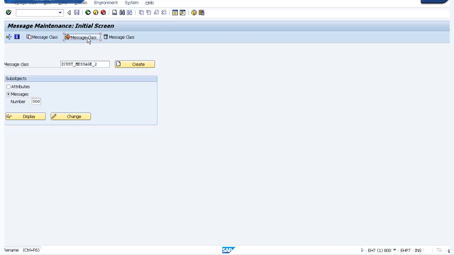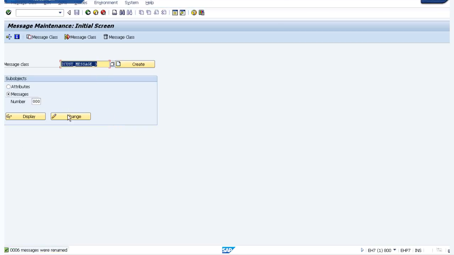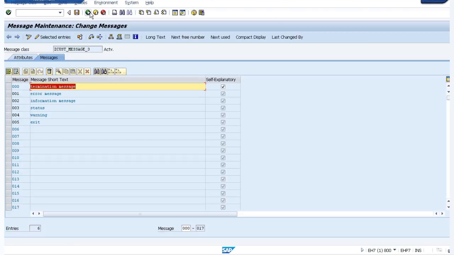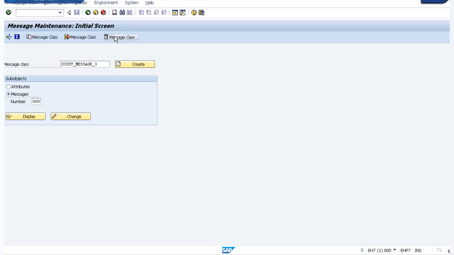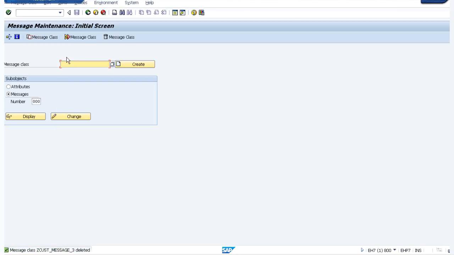We can also rename message 2 to something like underscore 3. So this has been renamed. If I click on change, we can see all this data here. Similarly, we can delete the message class. So these were the functionalities provided on this initial screen of message maintenance. Our basic message class was this one. We will be making use of this message class in our report.